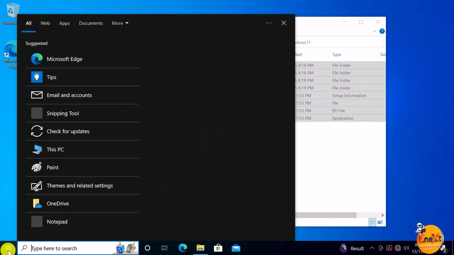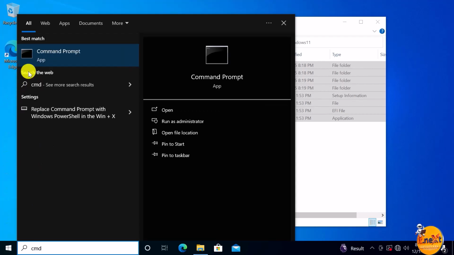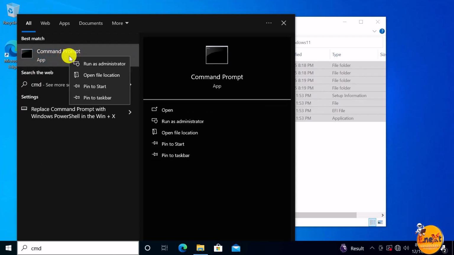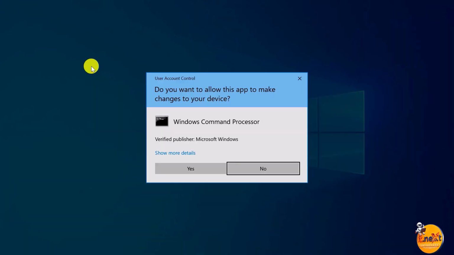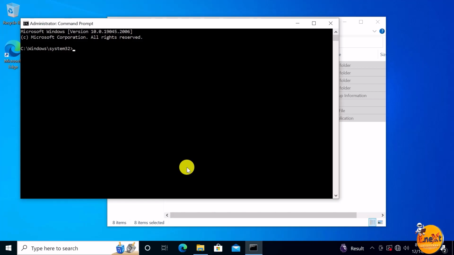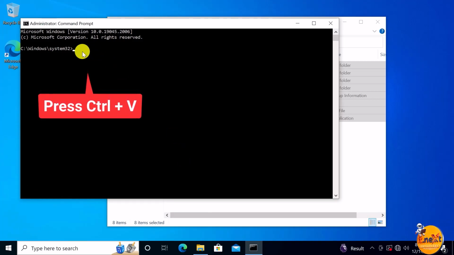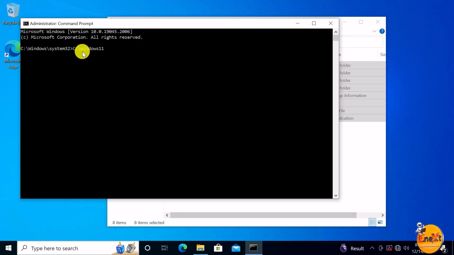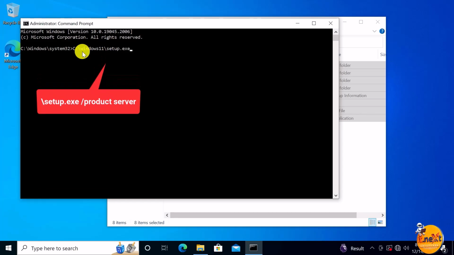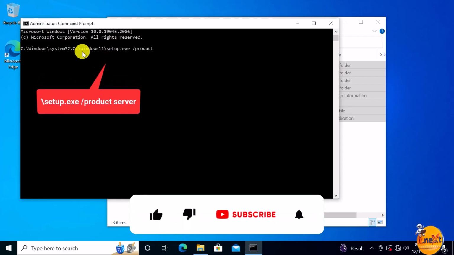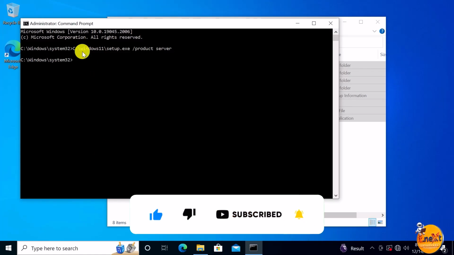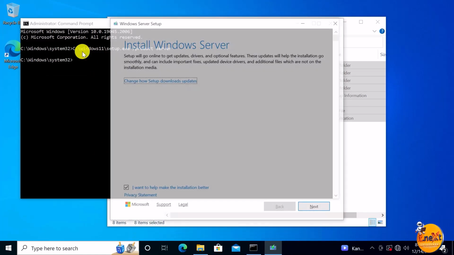Click on Start and then search CMD. Right-click and then run it as administrator. Under Command Prompt, press Ctrl plus V to paste the address. Now type this and hit Enter. Again, this will launch the setup.